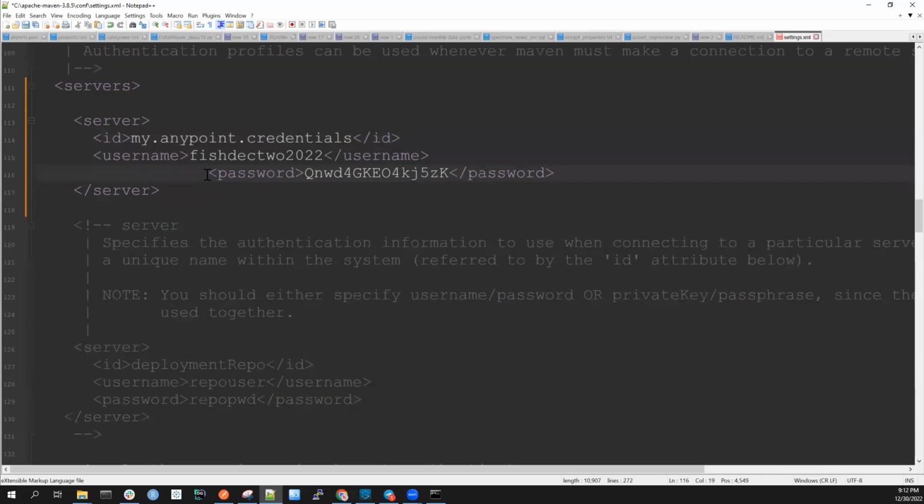Now your pom.xml file, how is Maven going to know what username and password? Because you can have different usernames and passwords for different environments, based on whether you are pushing it to CloudHub, or to a hybrid environment or on-premise and so on. So you can have multiple server configurations here, server tags. How does Maven know which one you are using?